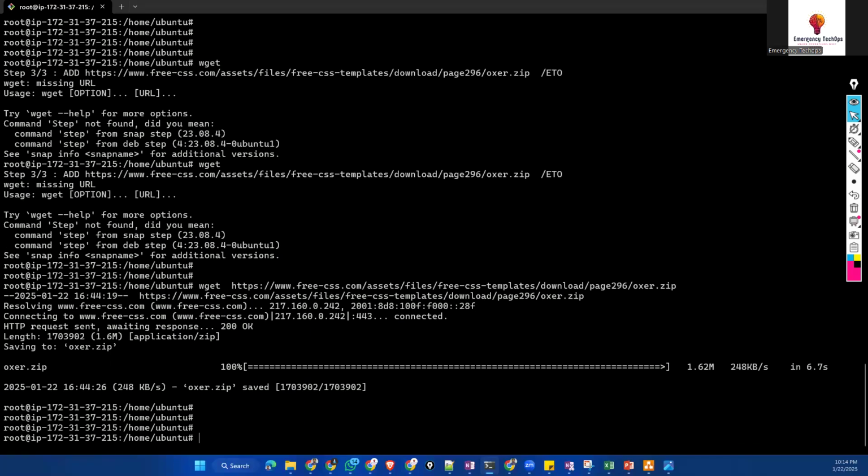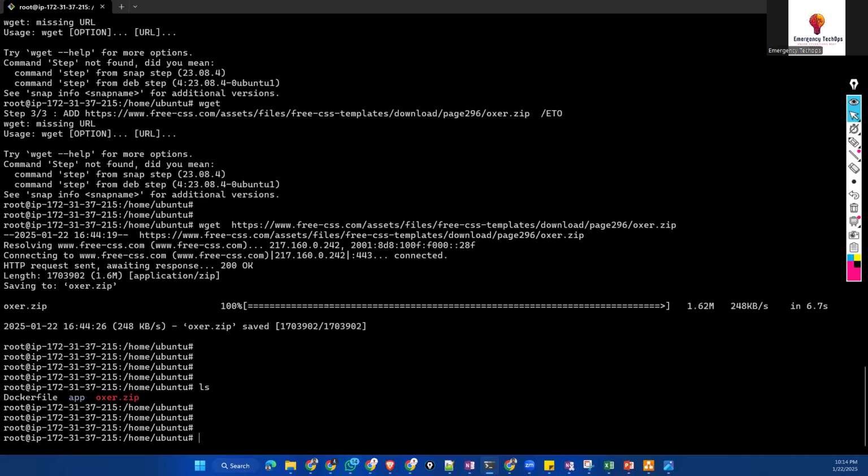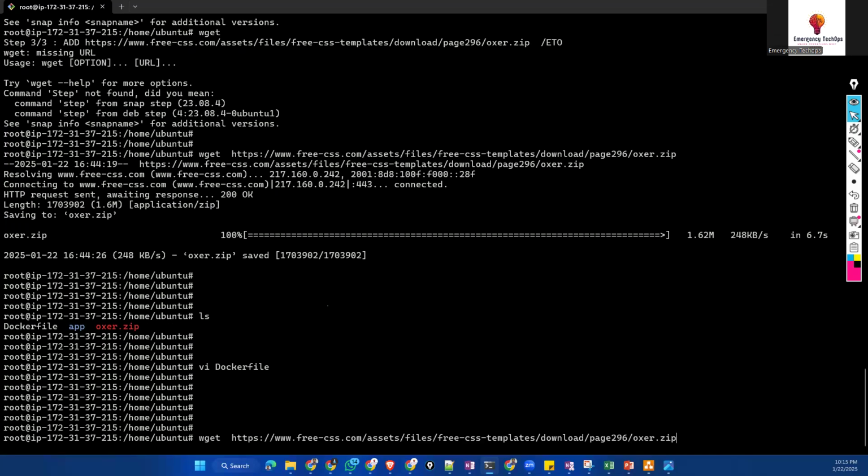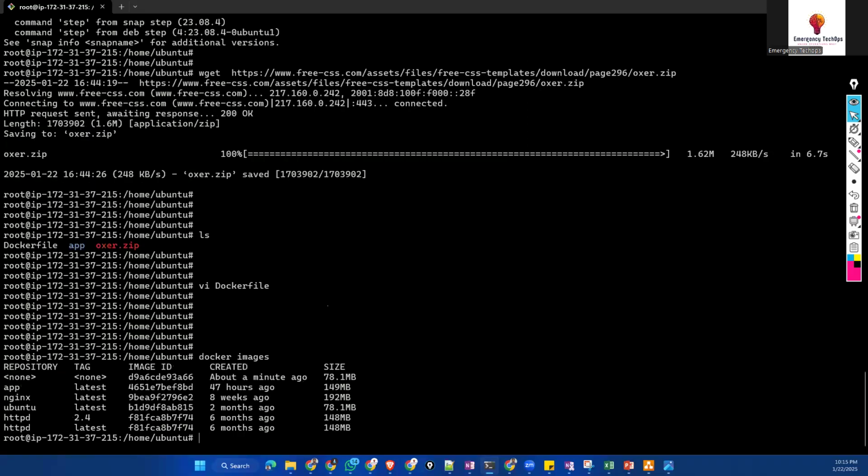Okay, so what I have, ls, copy this one, go to Dockerfile. Now this is a zip one. Escape, shift colon w exclamation mark, and now you can build it. So before that I would like to see docker images.